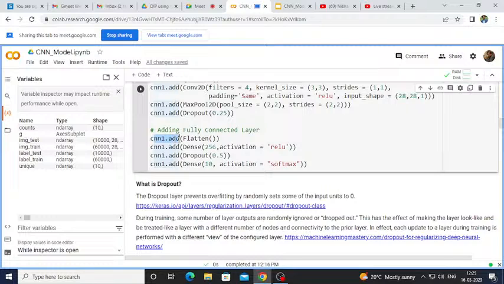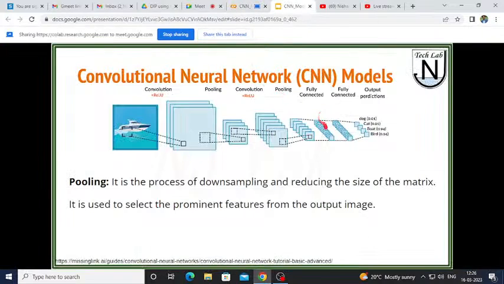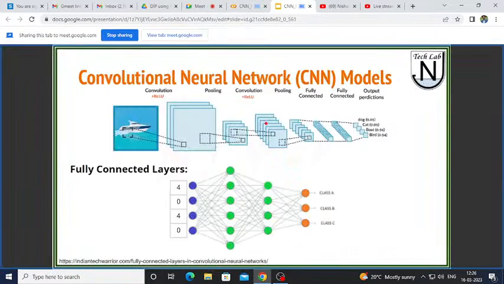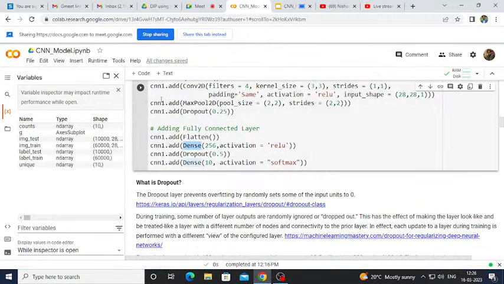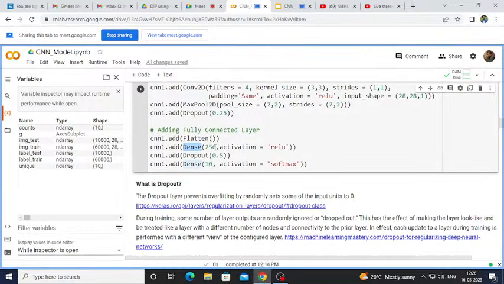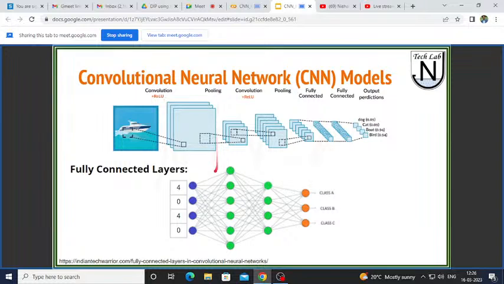So again, we add another layer with the name flattening. Then that flattening is provided to the dense layer. Dense layer means the ANN model. This is the first layer of the fully connected layer that we want. So we provide this, and then again a dropout, and then again I add another dense layer. First is this, second is this. So I use two dense layers.